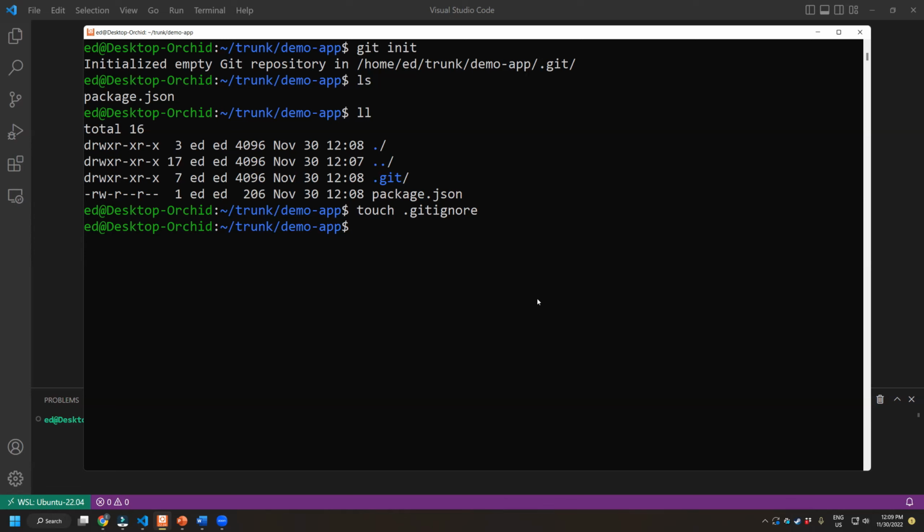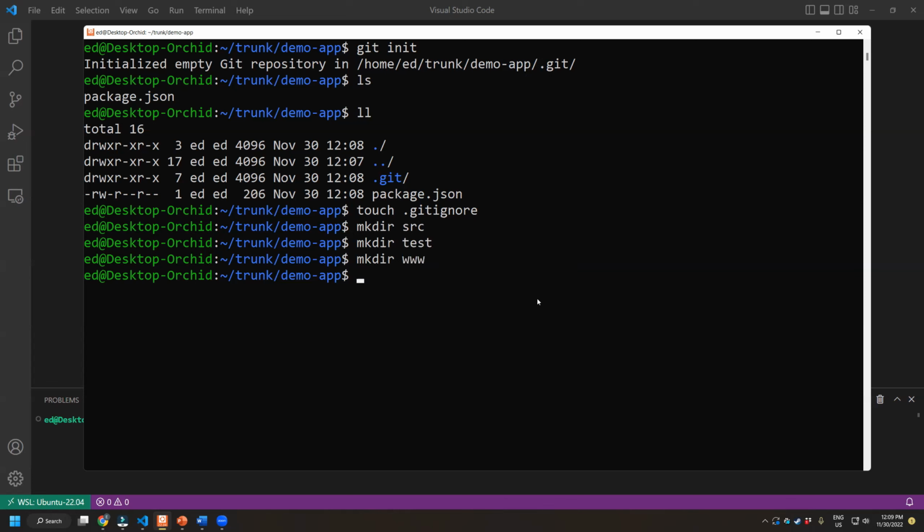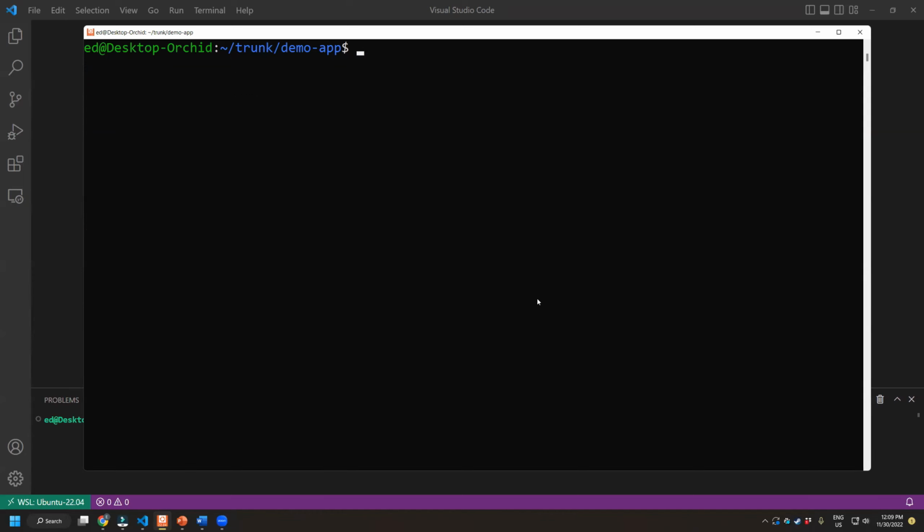And now we're going to create a couple more directories. Source, you'll recognize that as our server-side source. Test, our server-side test files, and www, which is the public files that will get served by the web server. Sometimes it's called public, sometimes it's called www. Those are the things that the end user will see.